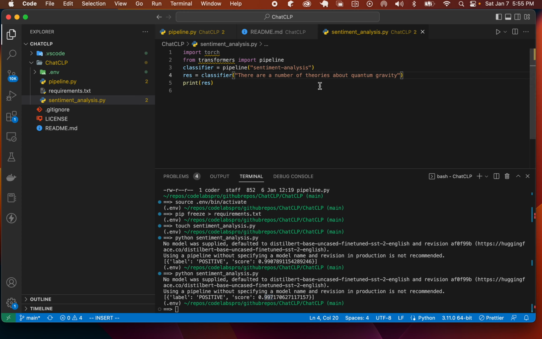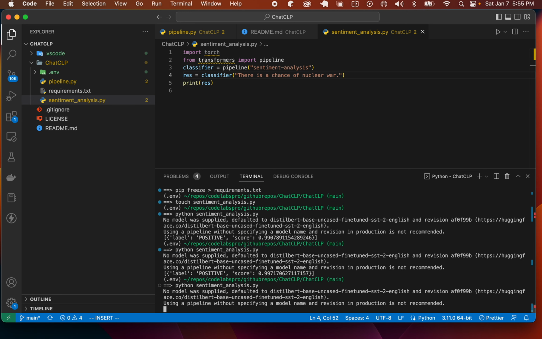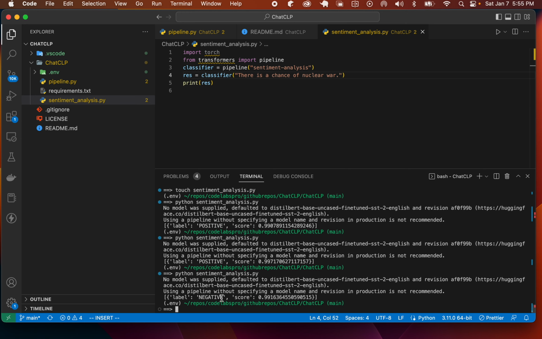We could also change it to say something less positive. So if we said there's a chance of nuclear war, and we ran that, it says the sentiment is negative and the score is still 0.99, so it's 0.99 towards the negative side.